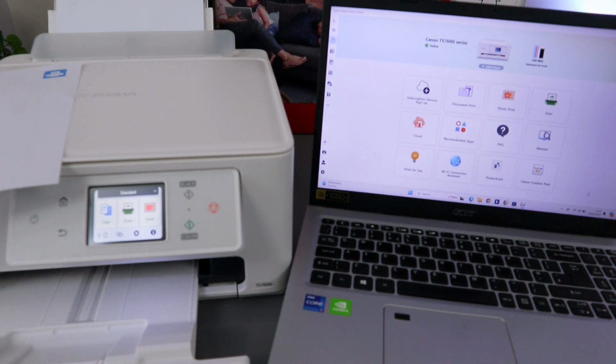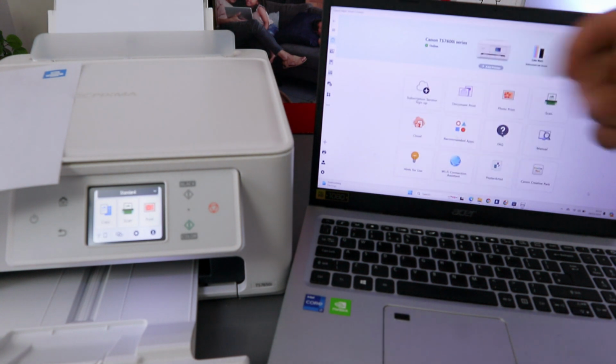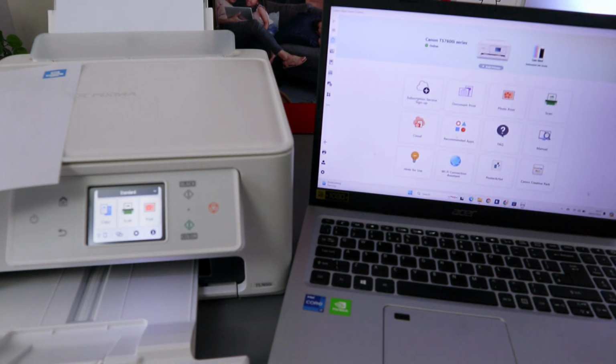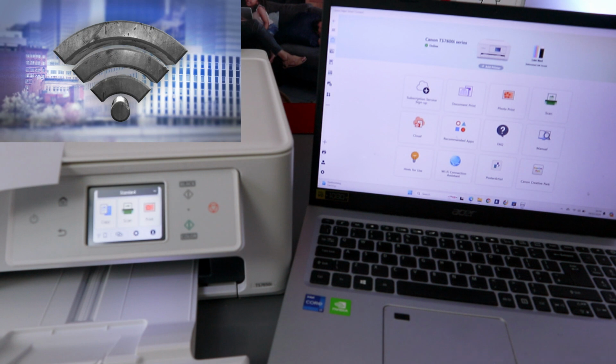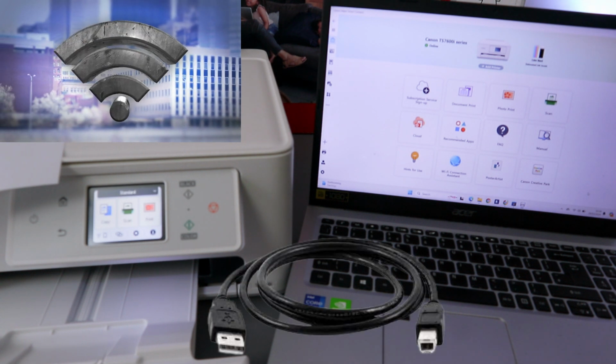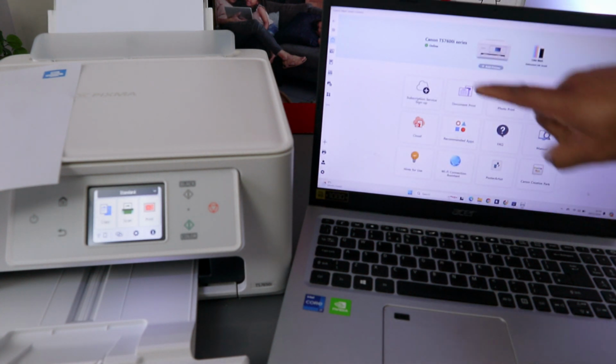I received a question someone asked how to scan documents from Canon PIXMA TS7650 to your computer. You need to make sure that the printer and the laptop are connected to the same network and you download the necessary software, or you connect this printer using a USB cable. The USB cable is not included in the packaging, so this printer and laptop both are connected together.